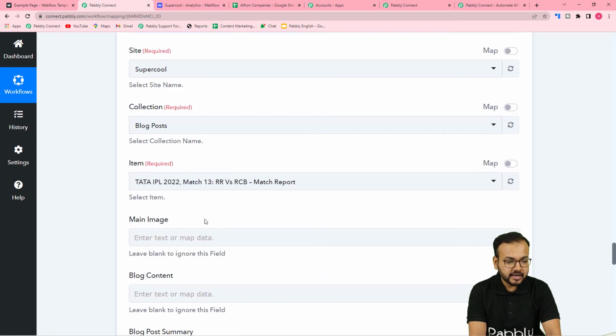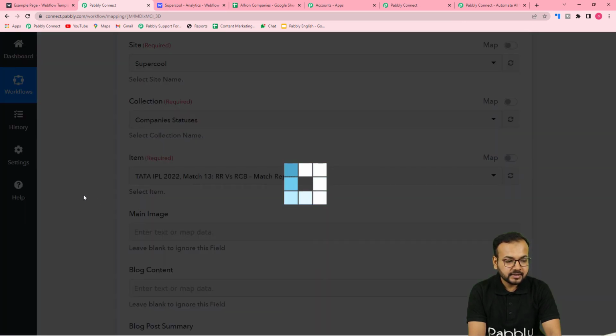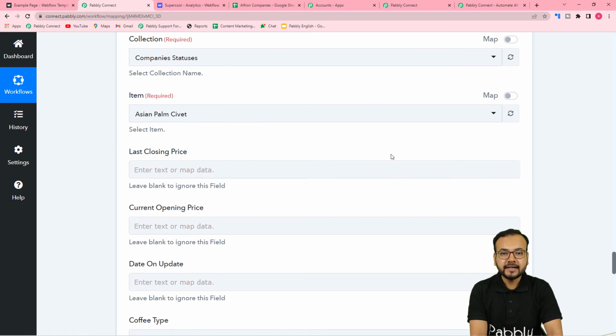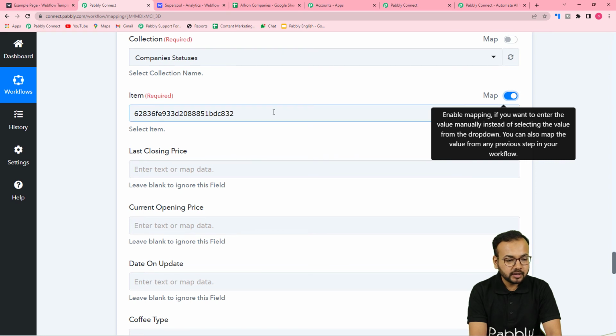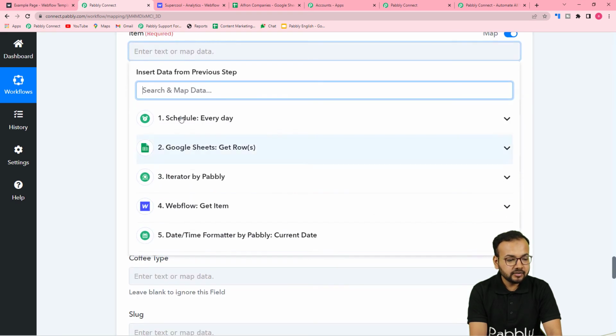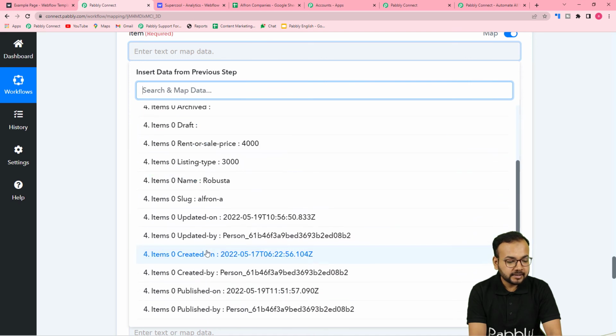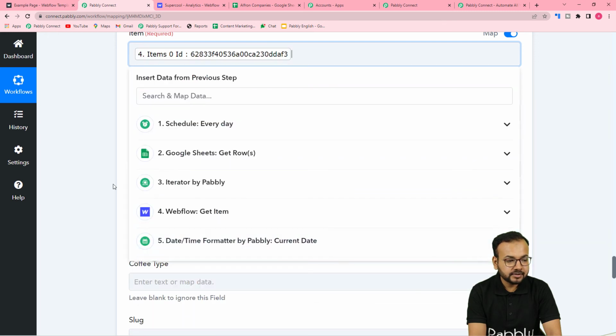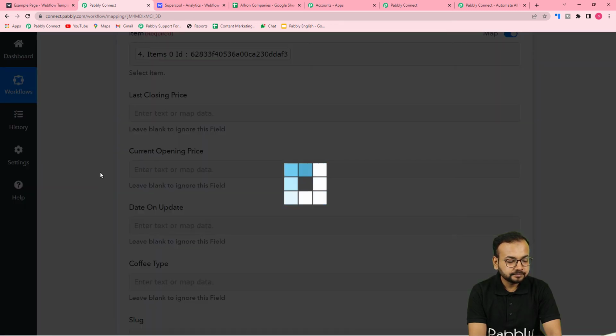Okay, now you can select your site, your collection, which is this company statuses. And in the item field I'm going to map the item ID that we got from the previous step. So just toggle this map button to on. Okay, erase this data, and you can see we have the previous steps here, and from this fourth step where we have captured the data from Webflow, you can map the item ID as this. Let me show you. This is the ID, map it.